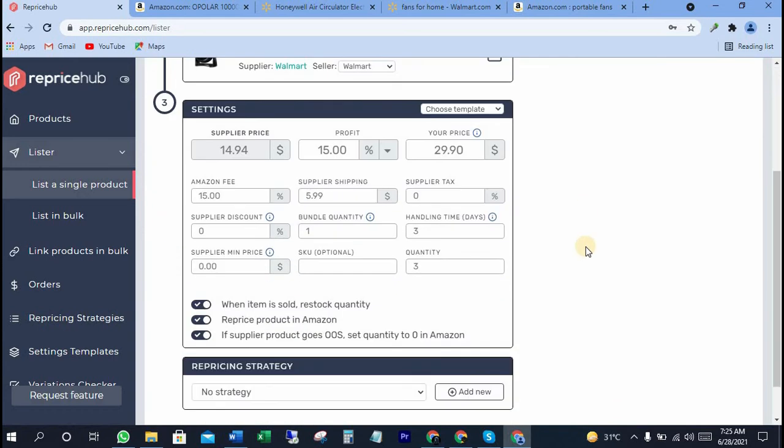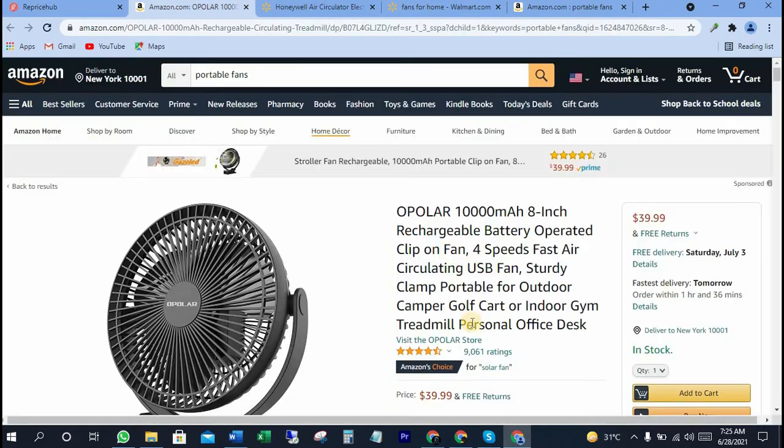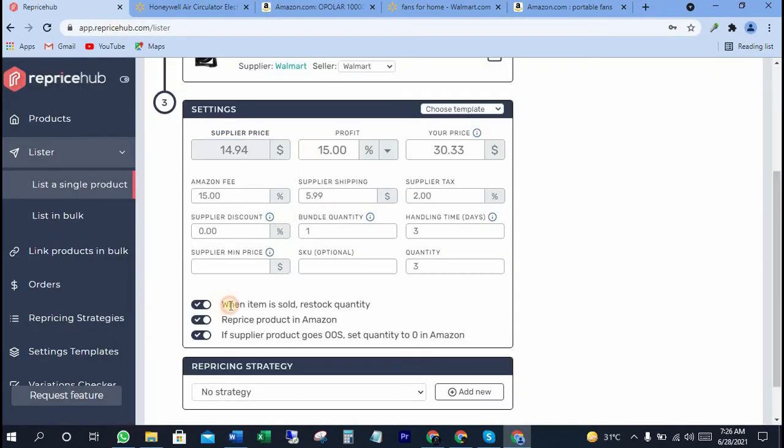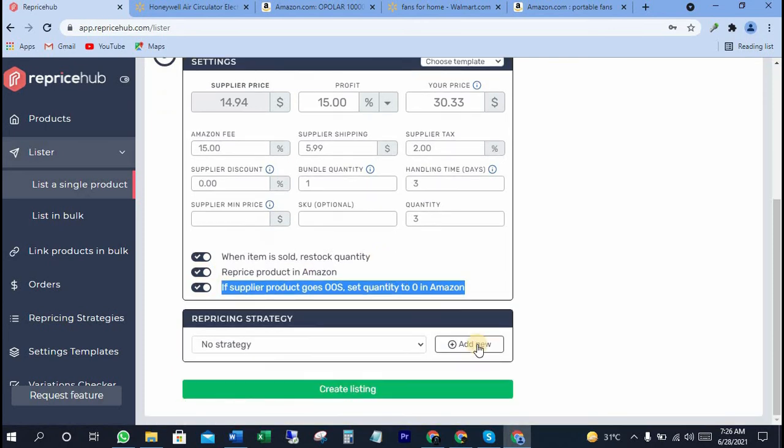Now again I will say check the details here very carefully. Put your suitable price here and don't forget to activate 3 options. Those start from when item is sold, restock the quantity, reprice product in Amazon, and if supplier product goes out of stock, set quantity to 0 in Amazon. Here is one more very interesting option, is add repricing strategy. Let's see how we can make it.